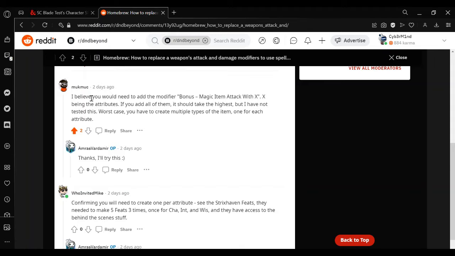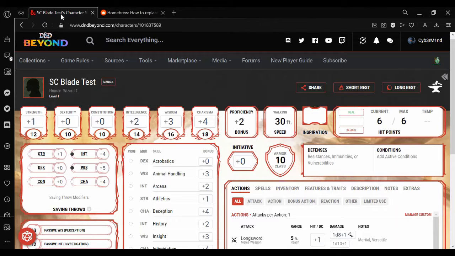This user, mucmuk, posted about using this modifier, bonus magic item with X. I did not know this modifier got added to the system. It's relatively new, because you weren't used to be able to change the ability score used for a weapon. You had to create it as a custom action. Apparently this got added, so I did a test and it worked. So I'm going to show you how to do it.